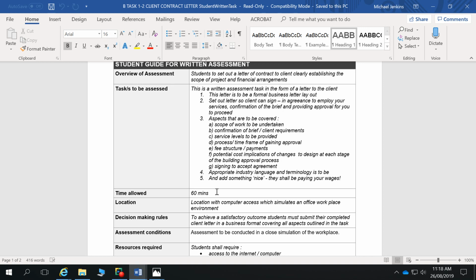So you'll be setting that up. Have a think about exactly how you want to define that project and say what you will be working on. So that's your important bit: scope of work to be undertaken, define that scope of work. Confirmation of brief, client's requirements, service levels to be provided. Say that you are providing this service, and at the point at which it is approved by the council or private certifier, that is the end to this engagement. But any services up until that point, you will be charging for.